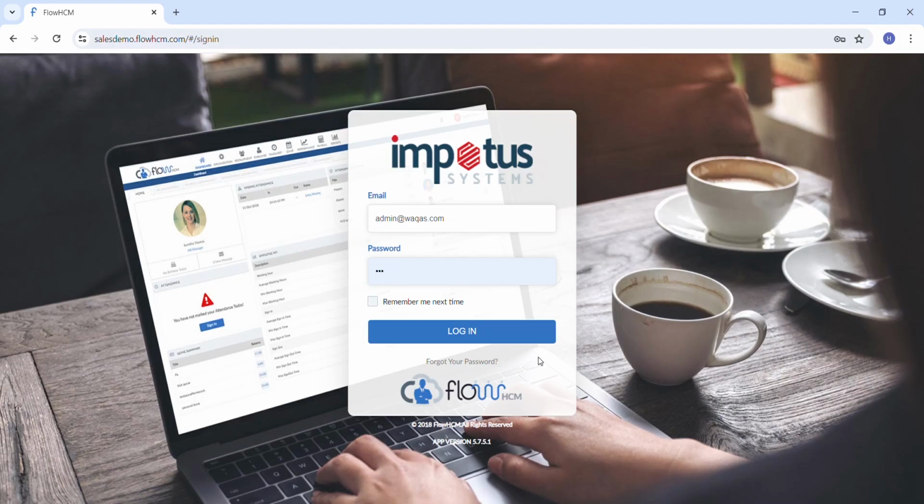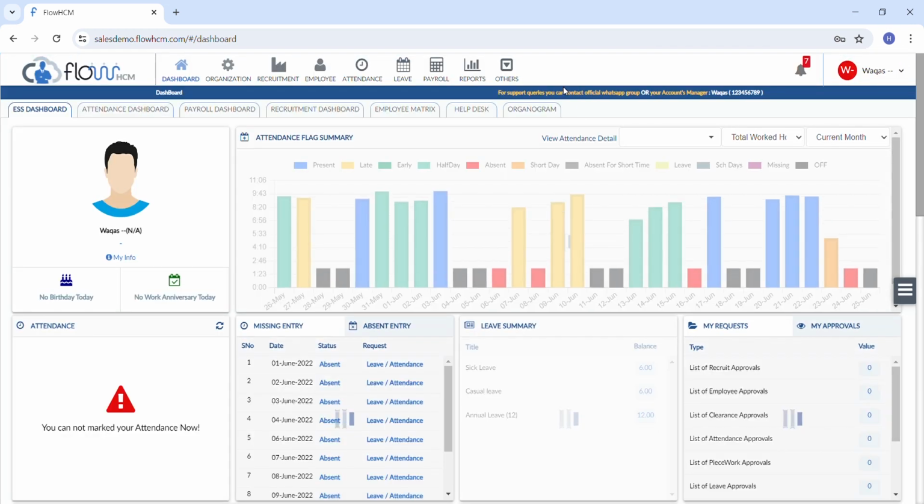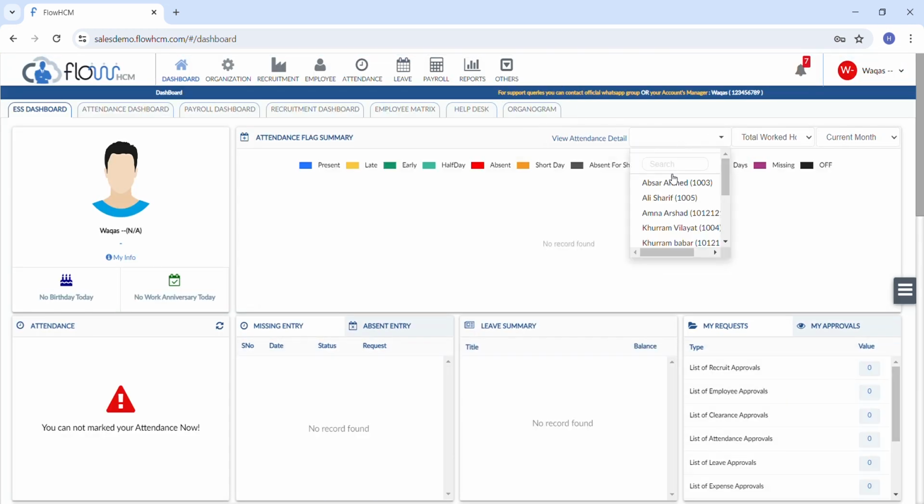In this video we will learn how to generate an allowance request in FlowHCM. First of all, we will log in to the FlowHCM portal. Here is the dashboard.